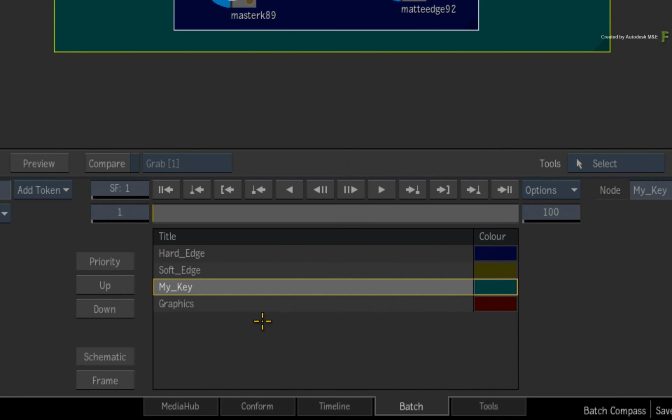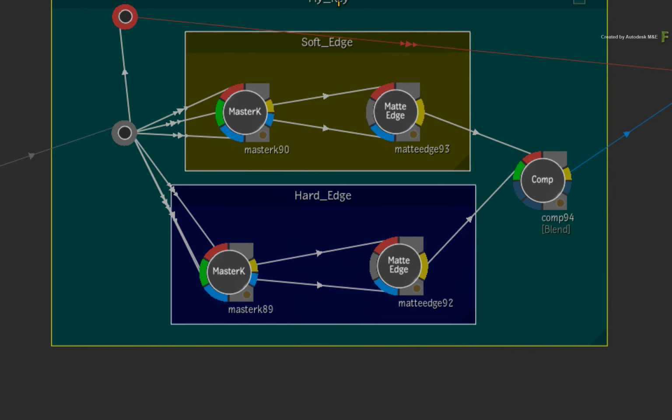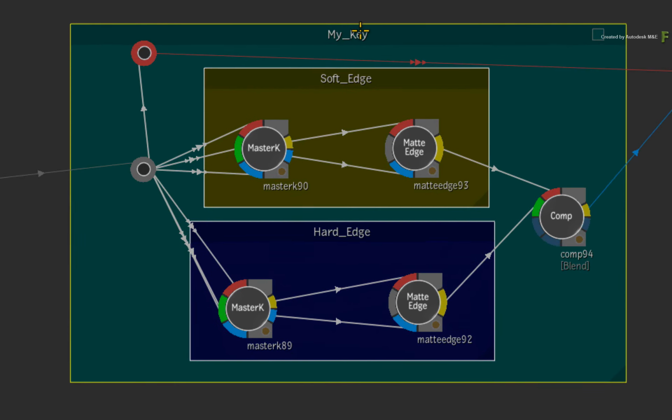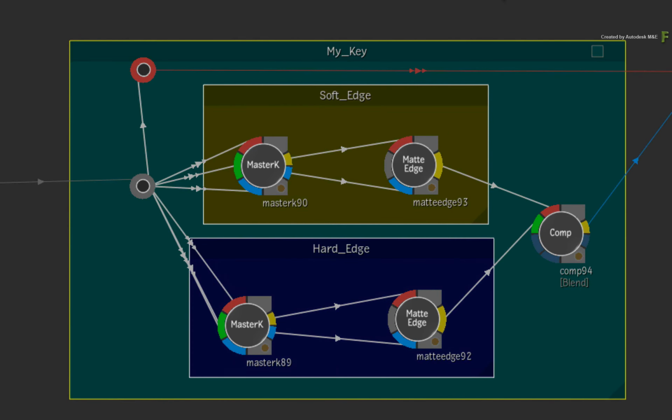But I want to point out that the compass towards the bottom of the list have selection priority over the ones at the top. So with the My Key compass at the bottom, the overlapping hard edge and soft edge key will be included when you select it.